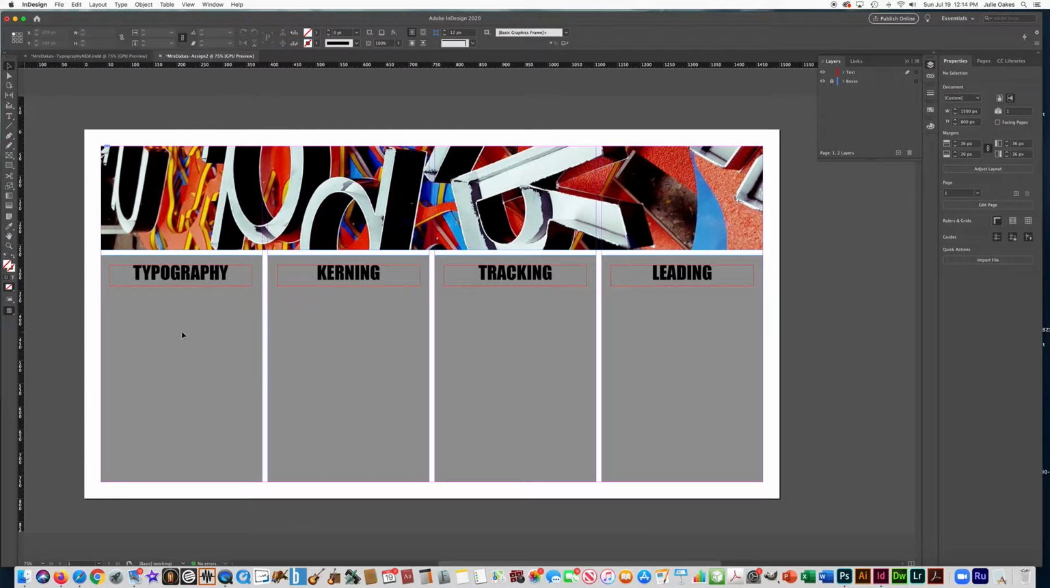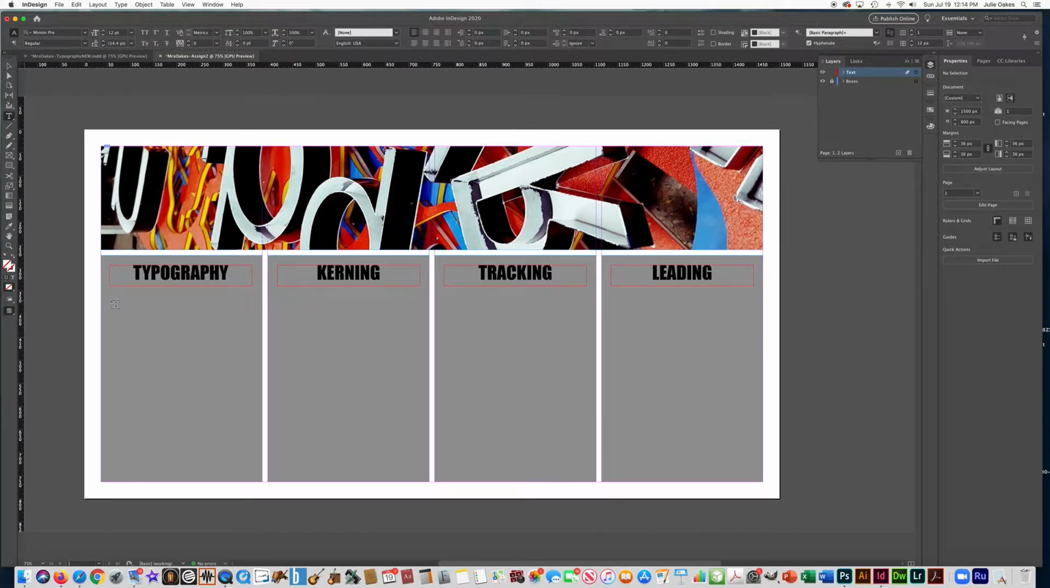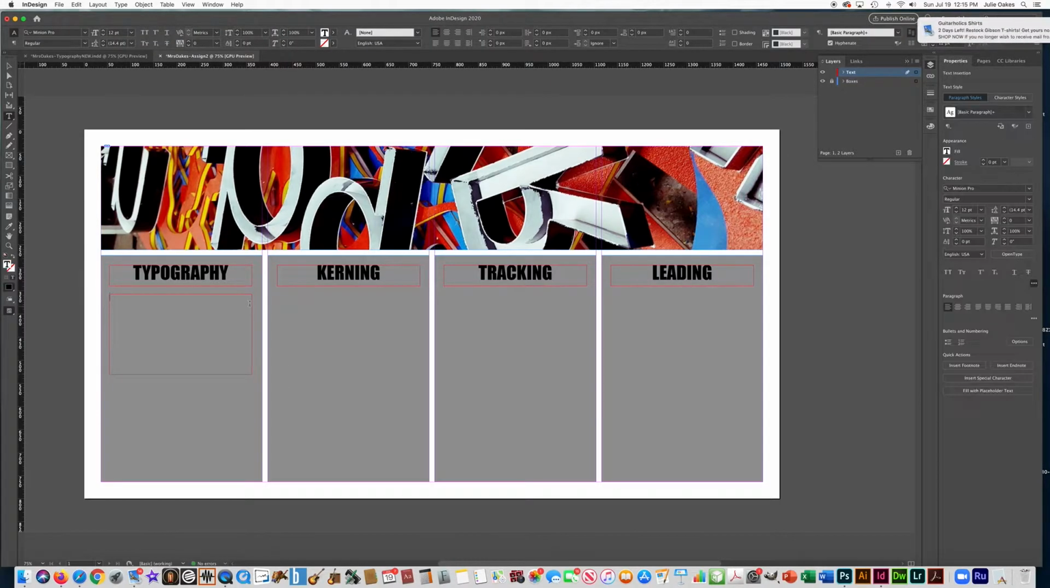All right, so now we're ready to type the definitions underneath each one of these vocabulary words. Make sure that you are on your text layer up here in layers, and let's get the text tool again. Once again, we're going to drag a text box just like we did when we did the vocabulary word. We're going to make it a little bit bigger and leave a margin around here so that there's some space.